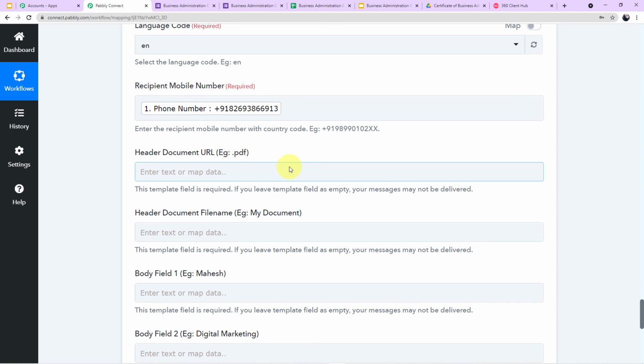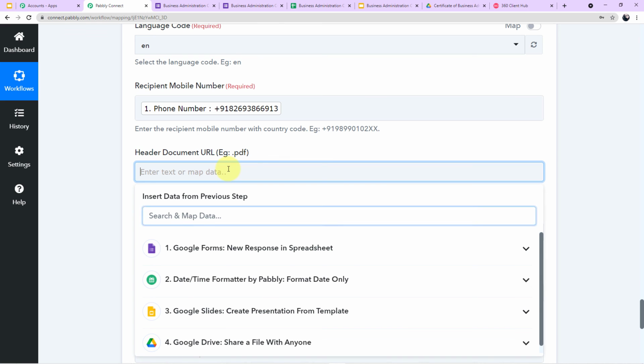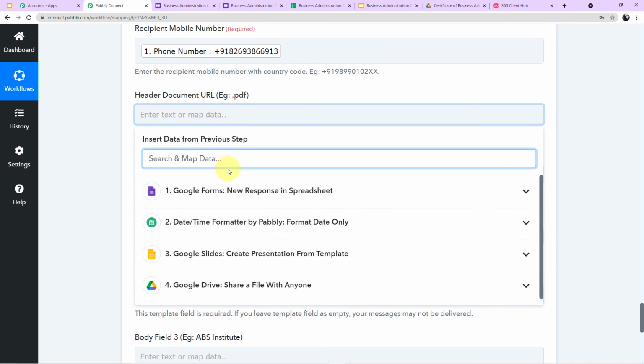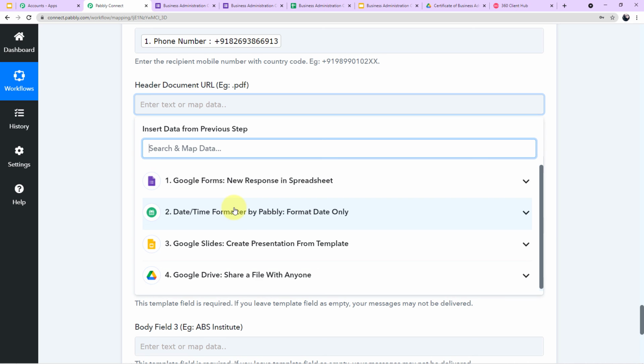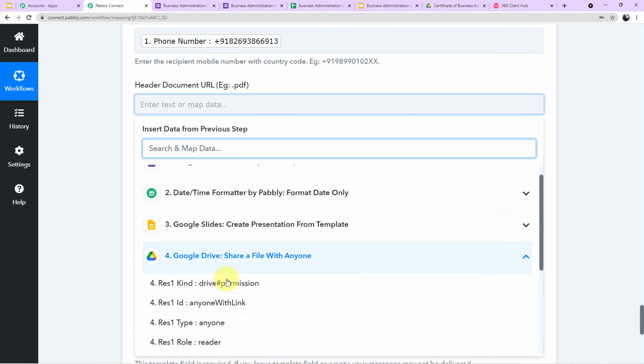These are very helpful. Now we will jump to our next field, which is header document URL. In the example, you can see it is written PDF file. We have to send a PDF file. So here I'll click on this search field, scroll down, and come to the responses of Google Drive.